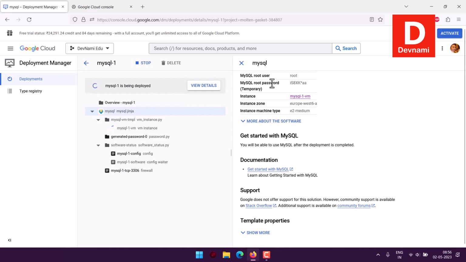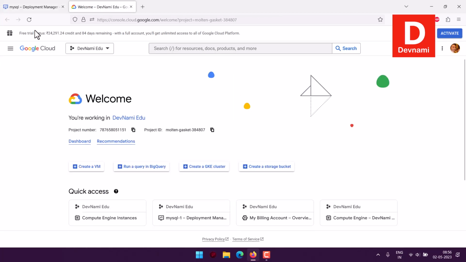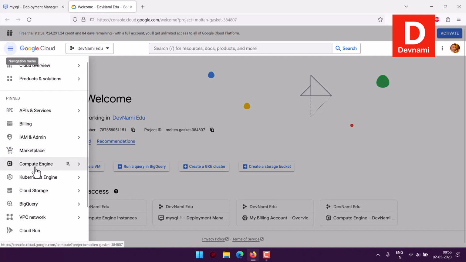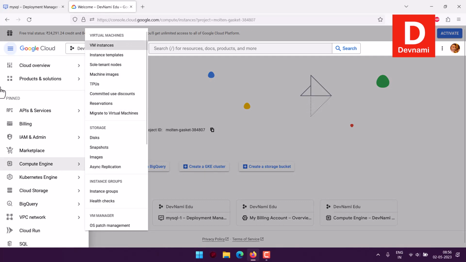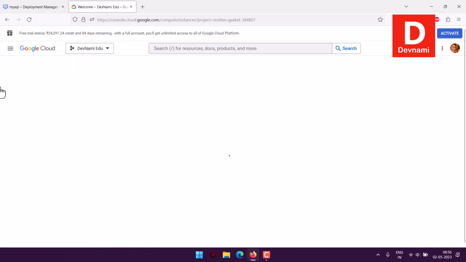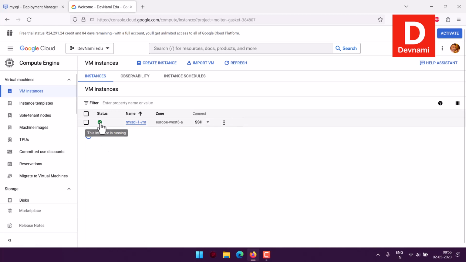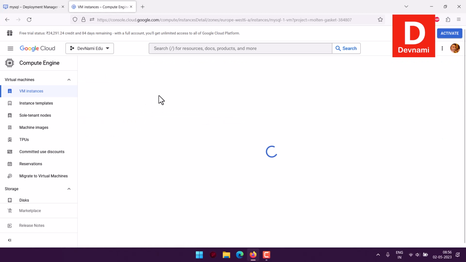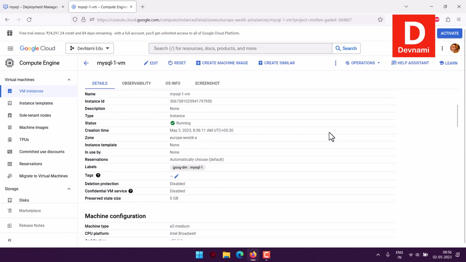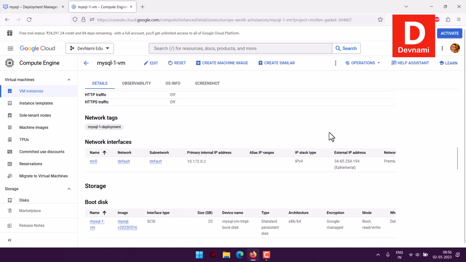As you can see, we get our MySQL root user and root password. If we go to our navigation menu and then Compute Engine, you can also find the VM instance here. So pretty much a lot of settings you get to edit once it is runnable. Here, if I expand the current instance, it should show me the ephemeral IP address that we need to access this database.